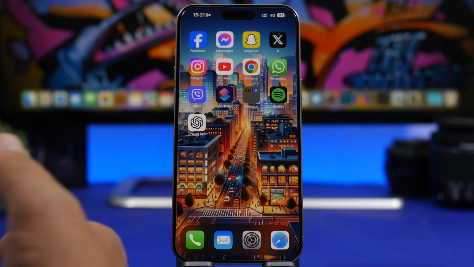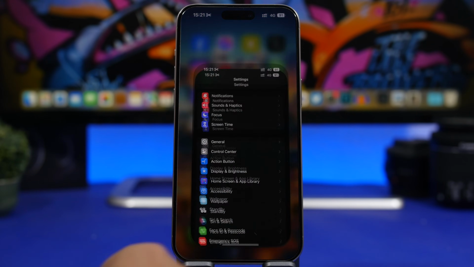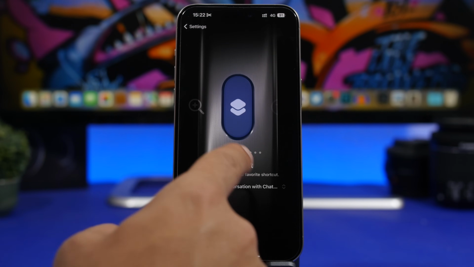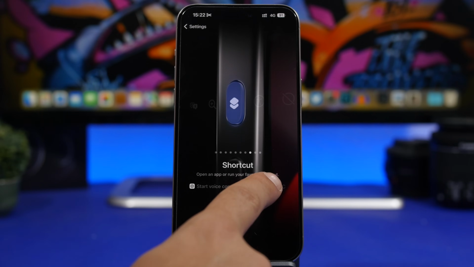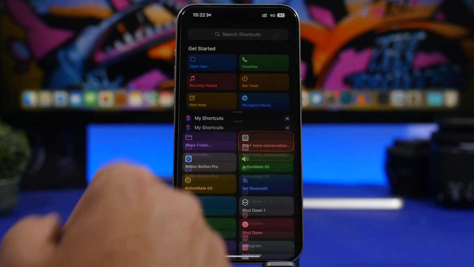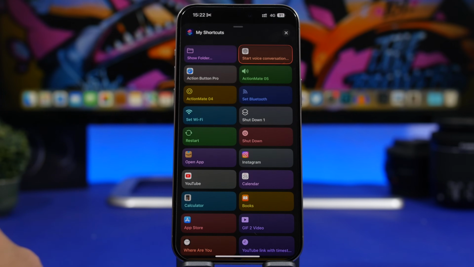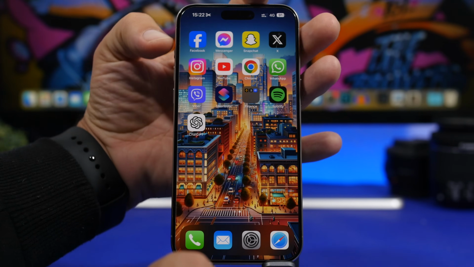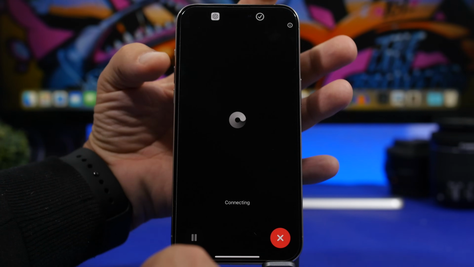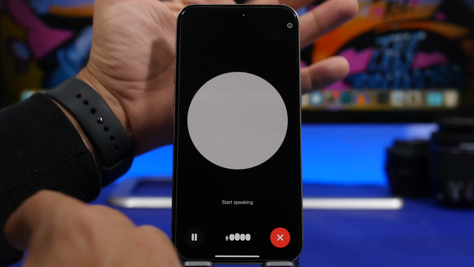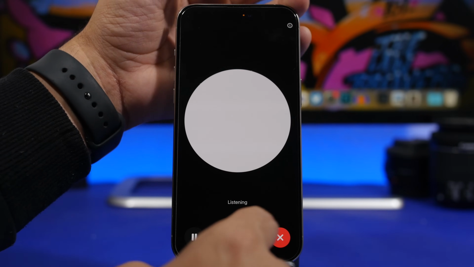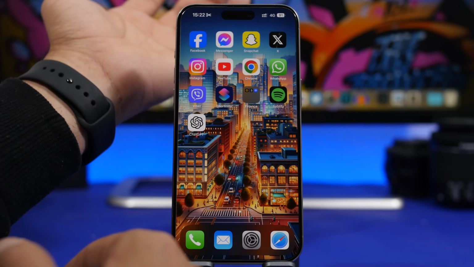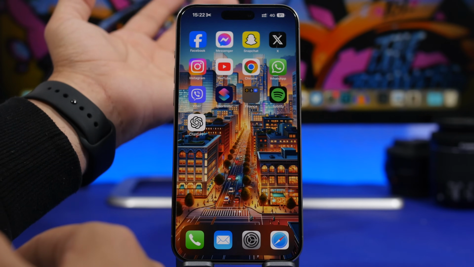Once you have added it, it's very simple. If you have an iPhone with an action button, then just simply head on to your settings, then go to action button, go to shortcuts right here, and then tap here to choose the shortcut, go to your shortcuts, and just choose the start voice conversation shortcut. And of course you can use the action button to just have a conversation here, trigger a conversation with ChatGPT 4.0, which is really awesome.